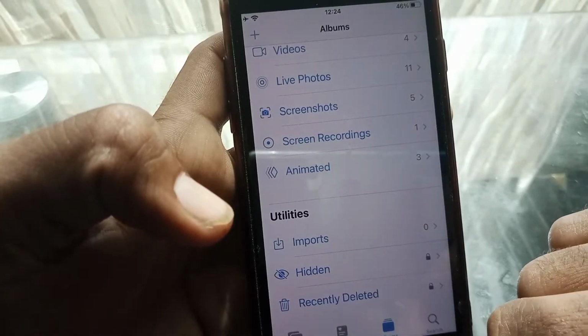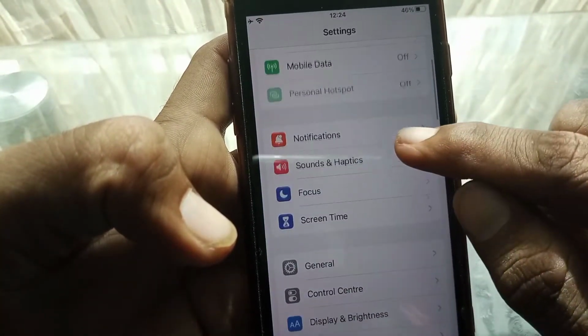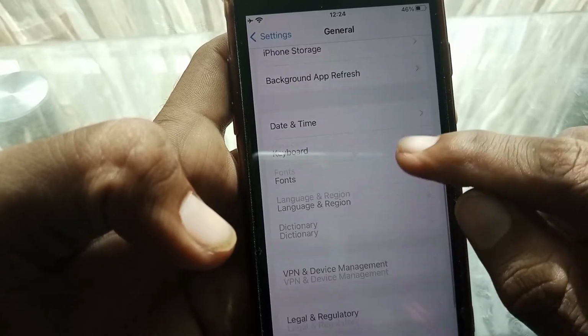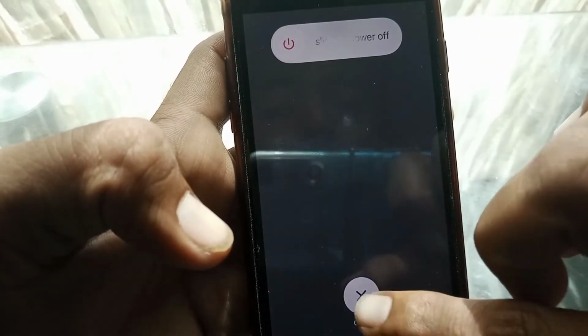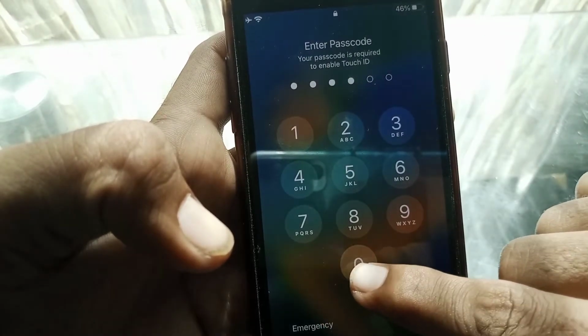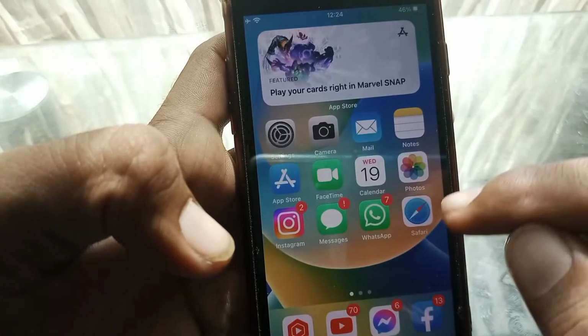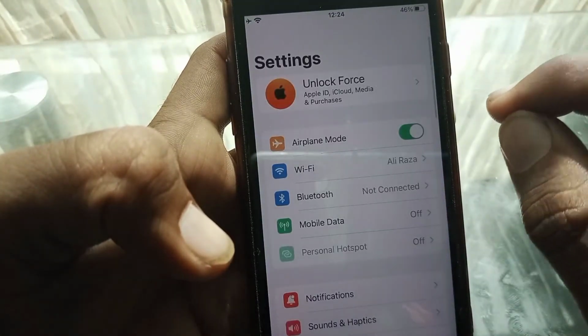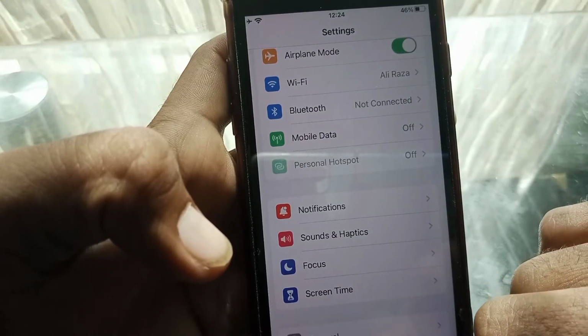Okay guys, and after that what you need to do is simply open Settings, scroll down, tap on General, scroll down again, then tap on Shut Down and shut down your device from here, and then turn it on again. And after that, simply try to install the update, and after installing the update you have to restart your device.